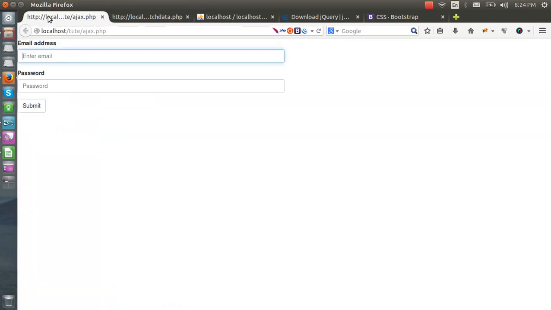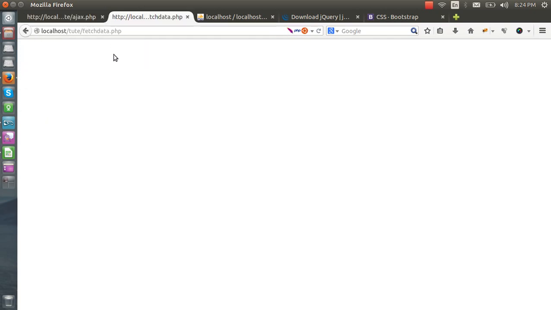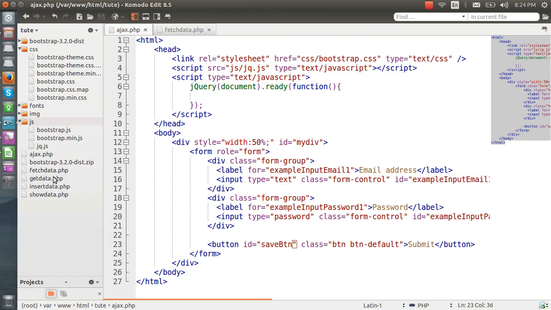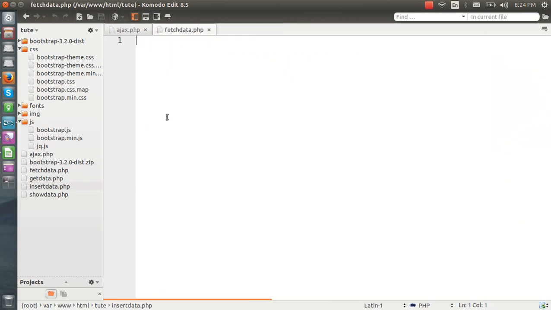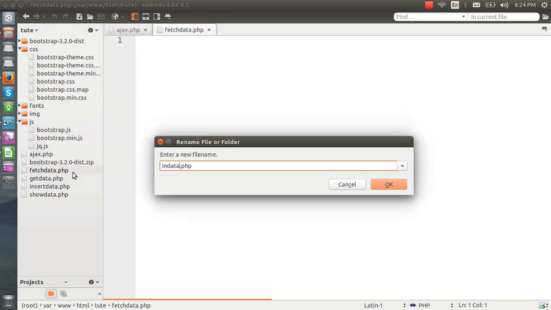Okay, and now what I'll do is I'll send this data in the background and fetch the data from here. I mean, not fetching the data, I should have written it insert data. Let me correct this one. I'll rename it in data.